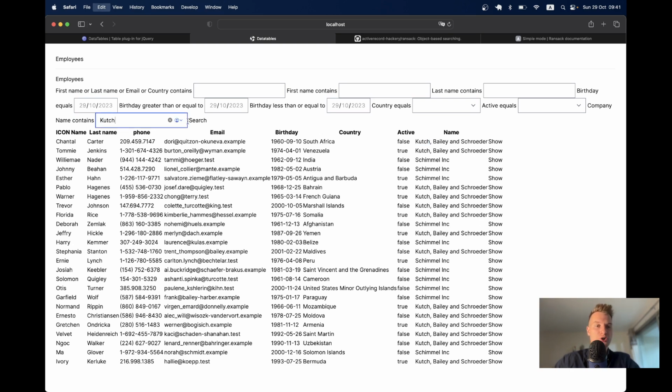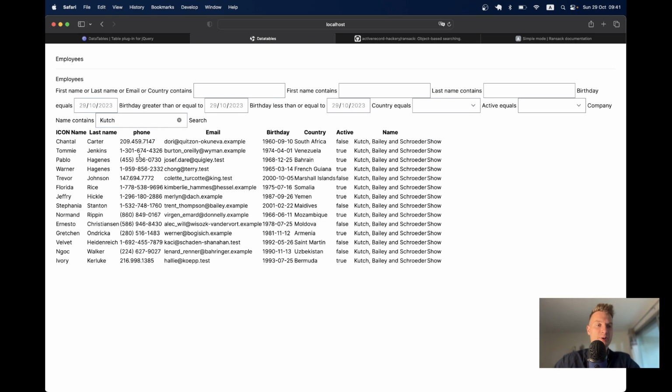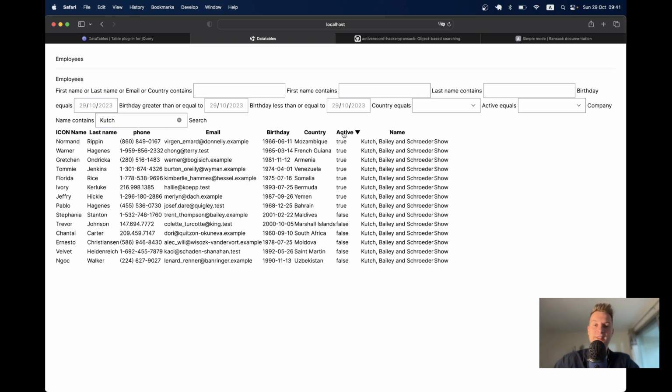Let's search Koch, and we have all the employees who work in this Scotch company, and we can sort by different attributes within this query. So looks quite nice.